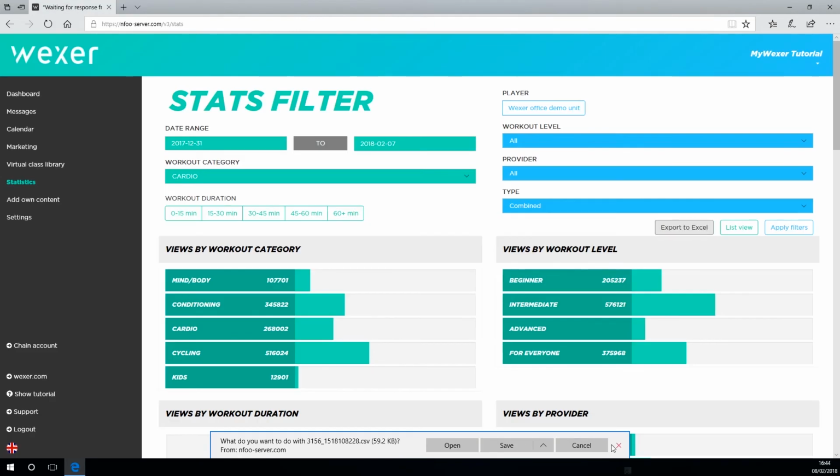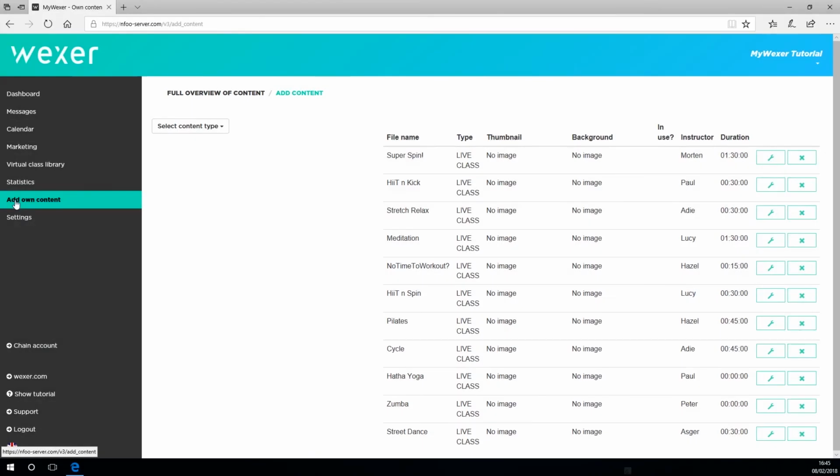The next chapter we're going to go through is adding your own content. Chapter 7. Adding your own content to your own classes. It's a good idea to add live classes to your virtual timetable so members know a live class is on when they're looking at the timetable on the player. That way your member will know how long they might have to wait until the studio is free so they can use the on-demand facility.